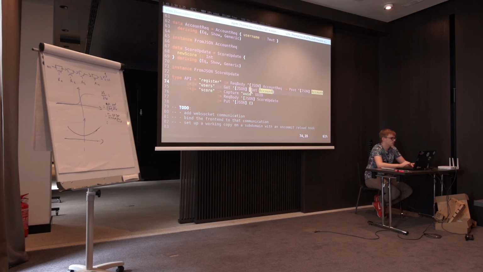So we're going to return a set of accounts. This is going to be serialized into a list. And all of the serialization, as long as there are two JSON instances on the types, is going to be handled for us. Because this is on a type level, we're going to get an error if we don't have those instances. So basically, if our API compiles, we can be more or less sure it does a more or less good thing, right?